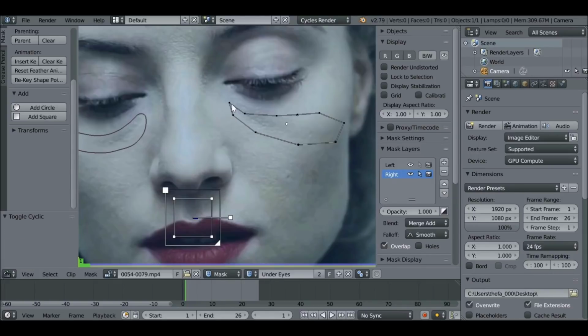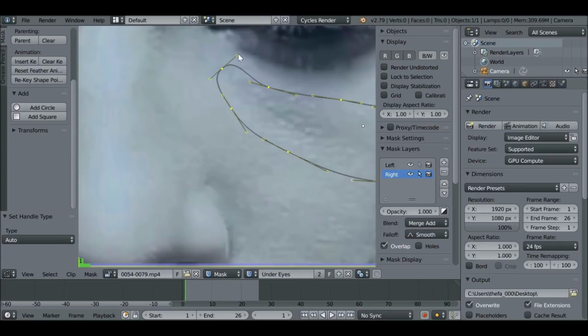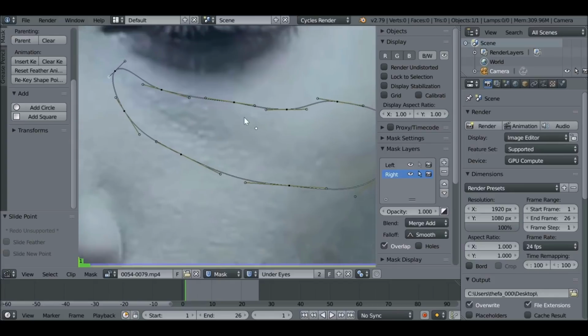Control left click, then Alt C to close the mask. Refine the points if you need to. And then I'm going to press A, and then A again. Press V, automatic. And if you need to refine this, you can play around with these handles and pull things and make it look a lot better, but that works.